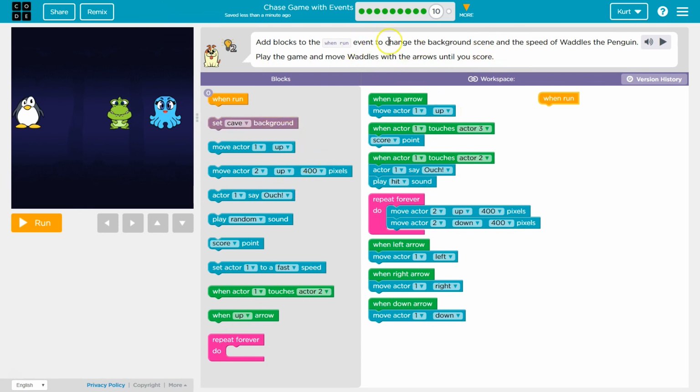Okay, so first you want to change the background. Let's see, oh, there it is. A cave is there. I want random. Cool. And the speed. So Waddles, I remember the computer's name for Waddles was Actor 1. So we want to set Actor 1 to fast. Ooh, let's do very fast. I don't want to get hit. All right, let's give this a try.